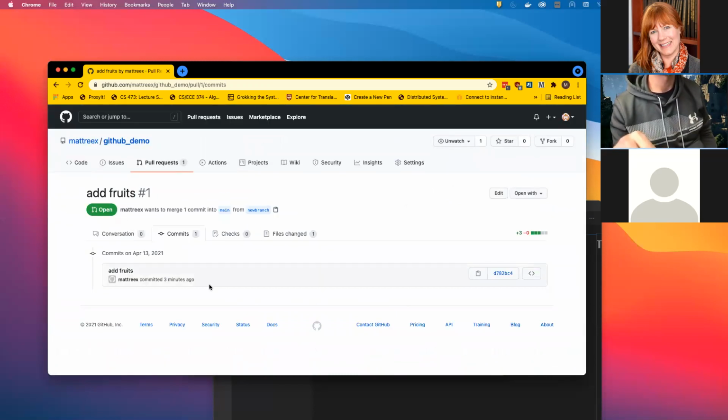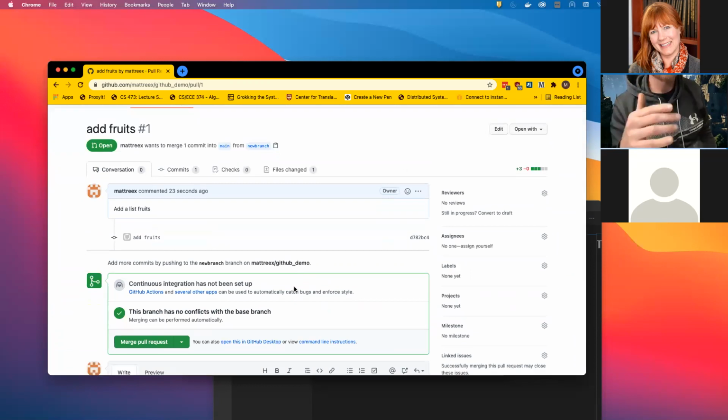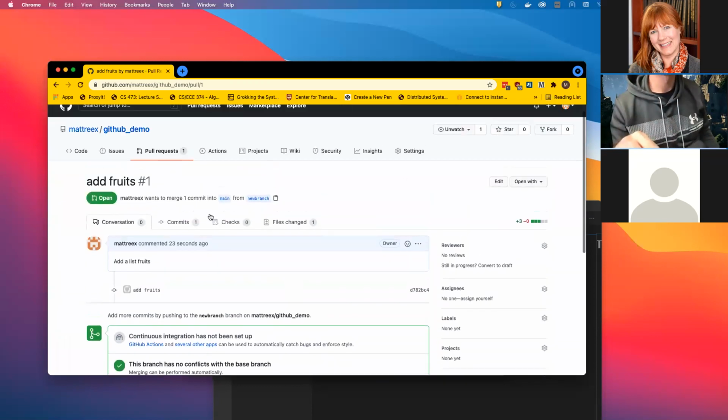And this is just the history of the commits. We only made one. And they can determine whether or not they want to incorporate those changes into their main branch, or whatever the branch is that you're trying to push into. So in here, by default, it's the main. So main from new branch.